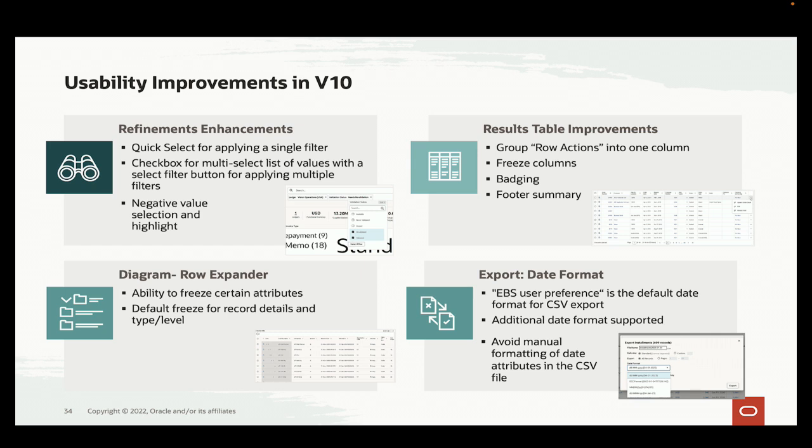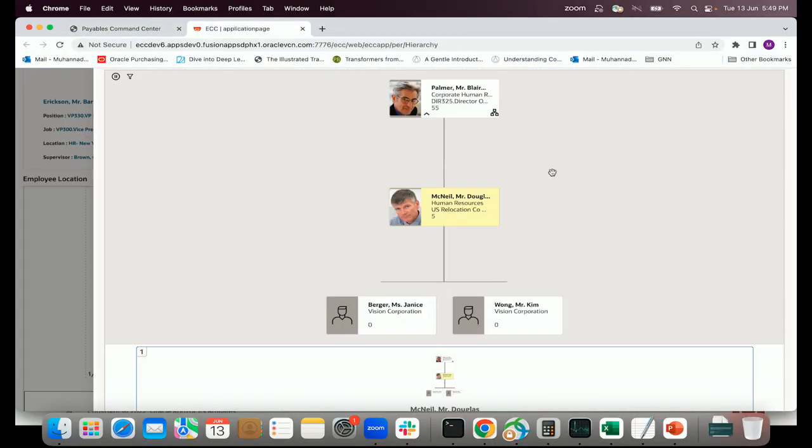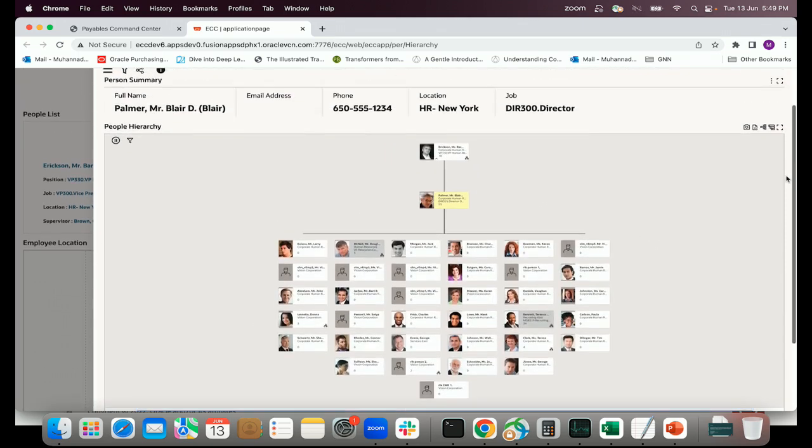So these features are there now. And then lots of enhancements in the diagram row expander. I can show you quickly here if I still have my session open. So here I looked at this and everything looks good. Let's say I go back to this person here on the top. We have a ton of features crammed into this.